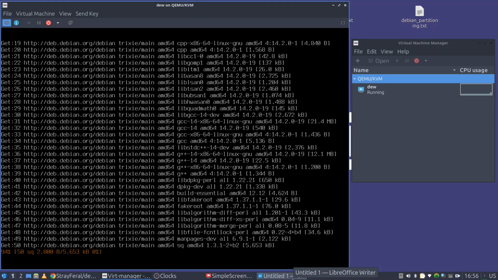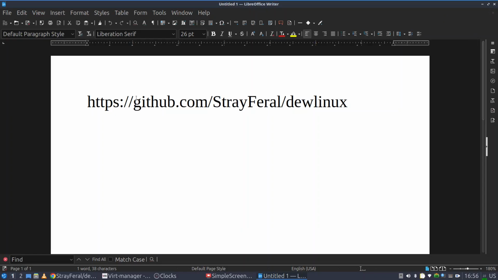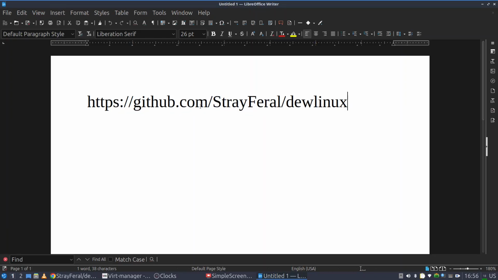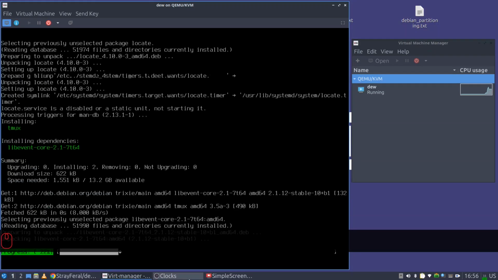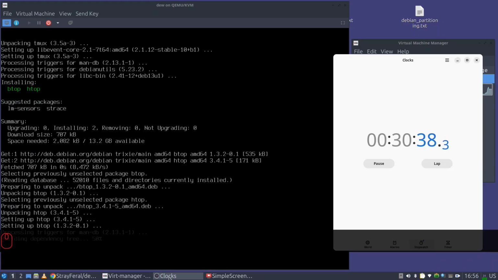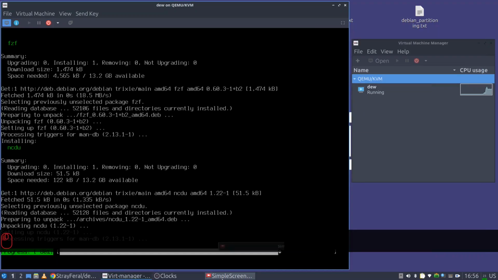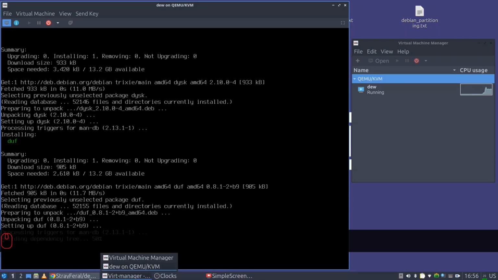Let's check the time. So we don't need this, but yeah, it's good to remember the URL for the project DEW code. So it's github.com/feral/dewlinux. Let's close this. What's our time? 30 minutes. Great. Still recording, still recording. Still installing, still installing.